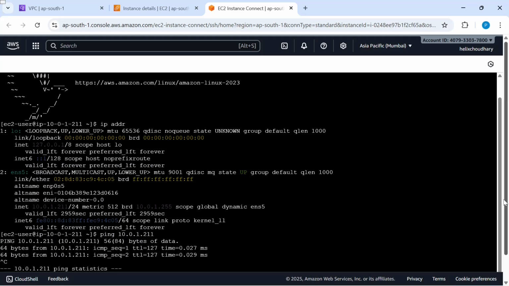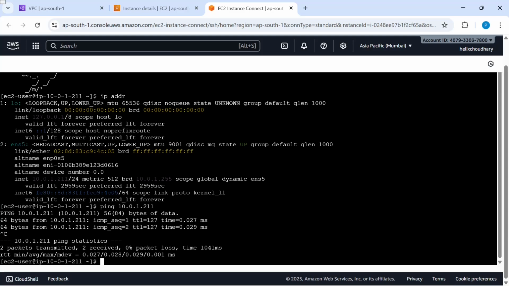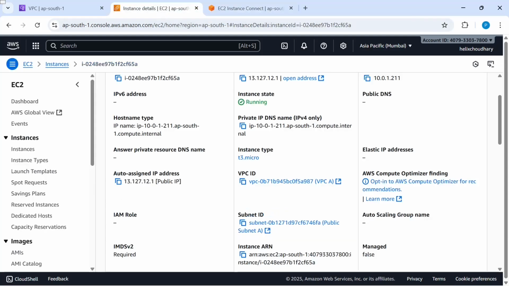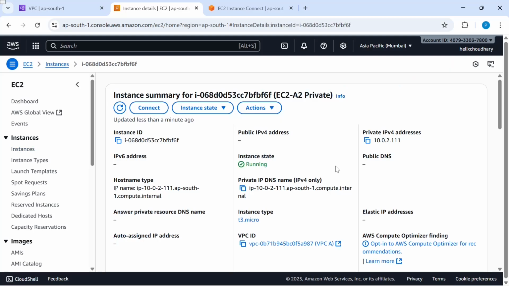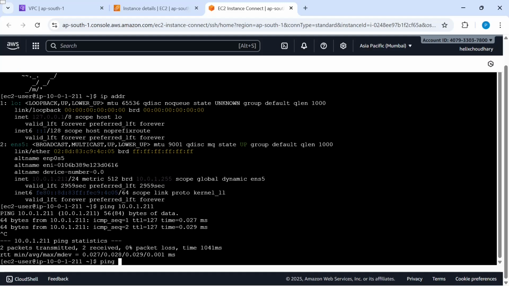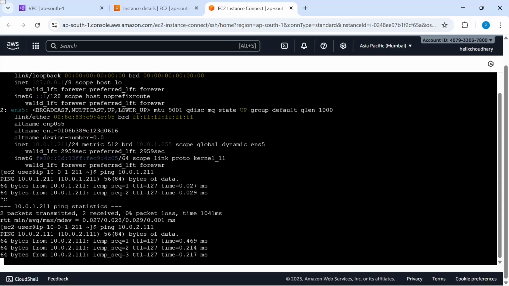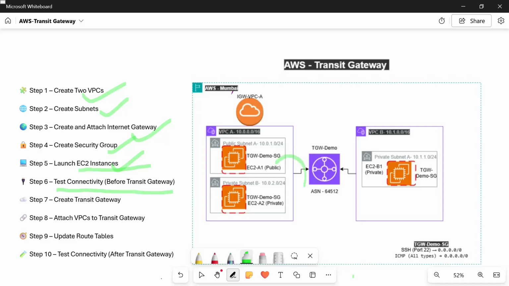Okay, what we will do, we'll check the IP address for other machines as well. Okay, let's go ahead, click on instances. We'll go to instances and let's check the IP address of our EC2 instance, which is in VPC A but in a different subnet, private subnet. Okay, the instance, and this is the IP address. Okay, let's verify if we are able to ping it or not. Ping the IP address. You can see we are able to reach this server.